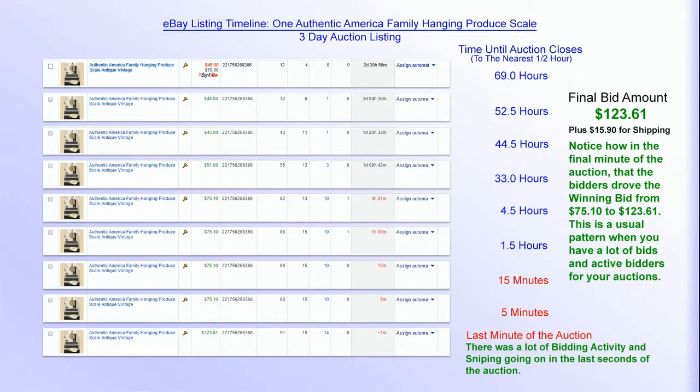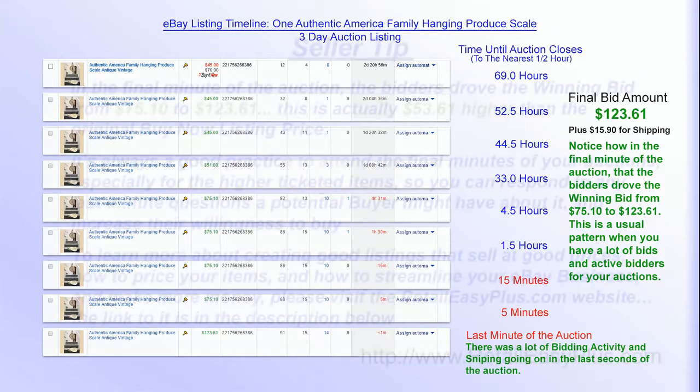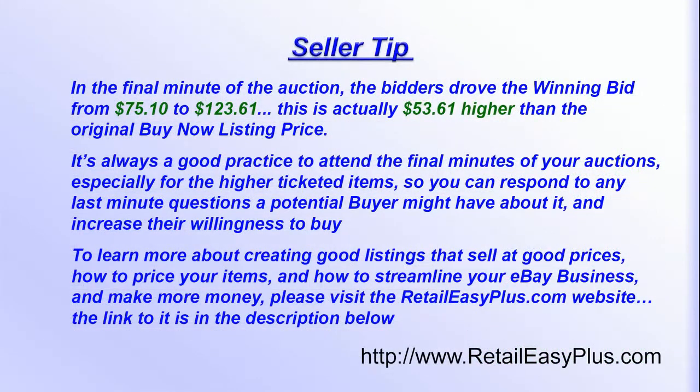This was a 3-day auction, and this is a sequential timeline showing the bidding activity and the final bid amount. If you have good items on eBay and you prepare a good listing, this is a common pattern for an auction format. Notice how in the final minute of the auction that the bidders drove the winning bid from $75.10 to $123.61. This is a common pattern when you have a lot of active bids and bidders for your auctions.